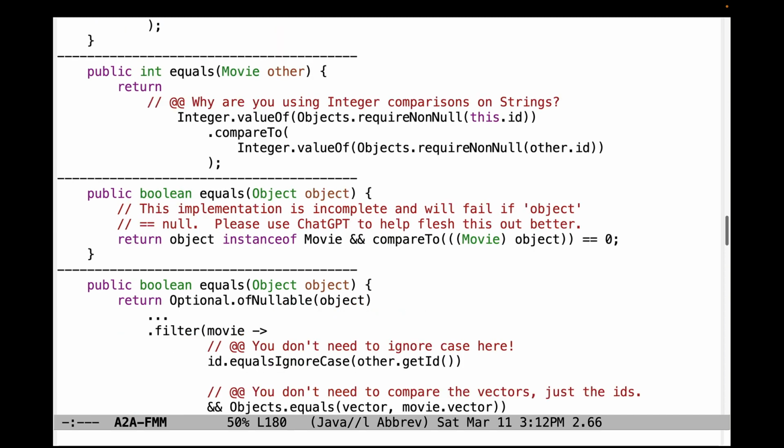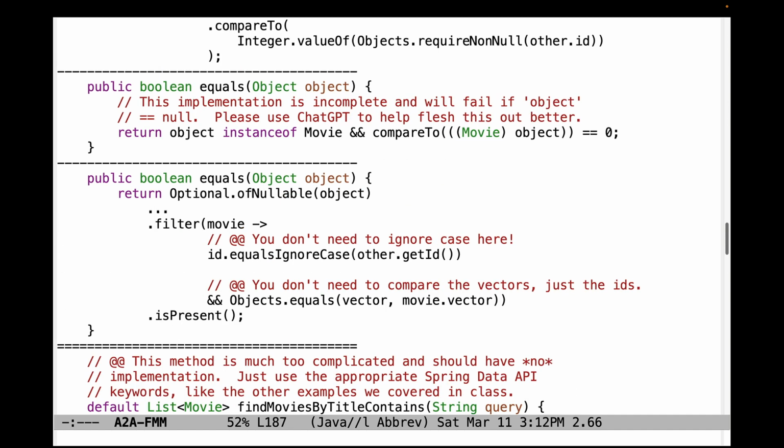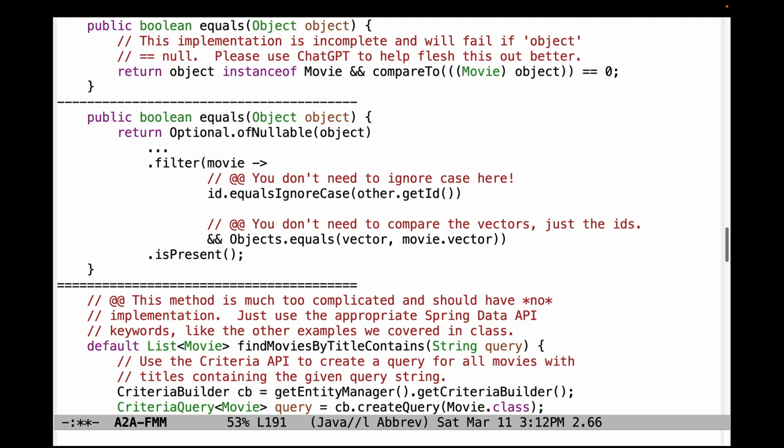And now let's turn our attention to equals. A lot of people had incomplete equals implementations that don't do all the checks that you need to do for equals. So I recommend you use ChatGPT to help you out. It'll tell you what you need and then just follow it as a model. You may have to fix a few things, but at least it'll get you started. You don't need to ignore case in equals, although you do in compare to, and you don't need to compare the vectors, just the IDs.